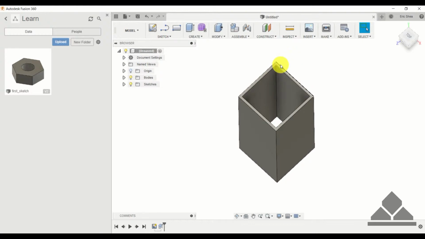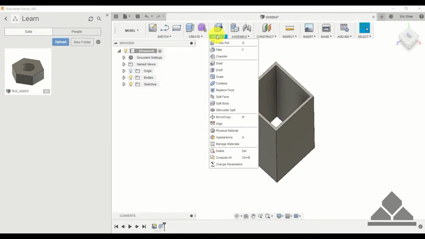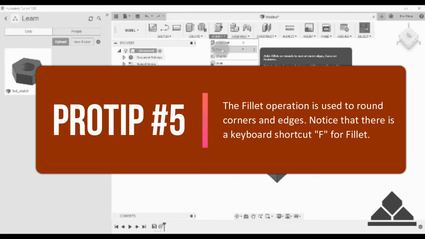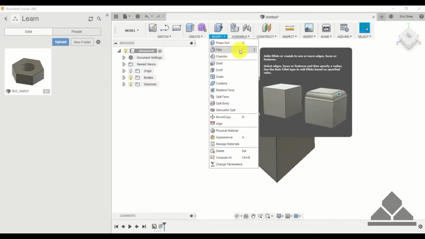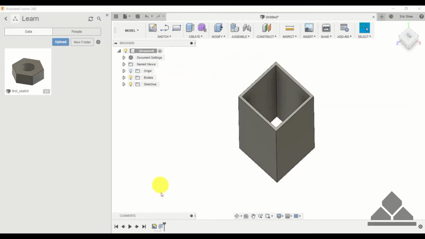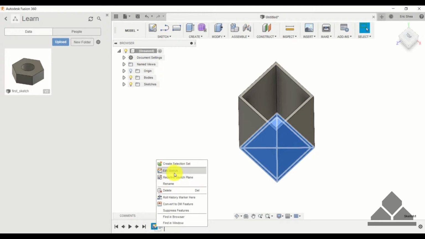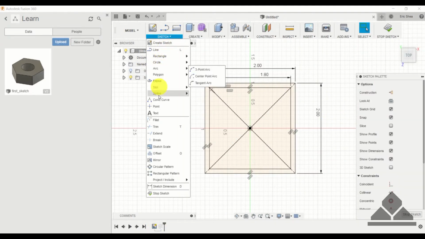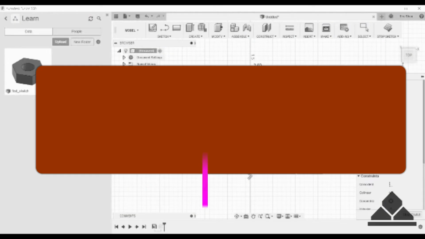And usually square tubing has rounded corners. And to round the corners, you use an operation called fillet. And that can be found under the Modify tab. And it also has a shortcut key, which is F. But I'm going to stay in the sketch tab, because you can do fillet in there as well. And that would be under sketch.